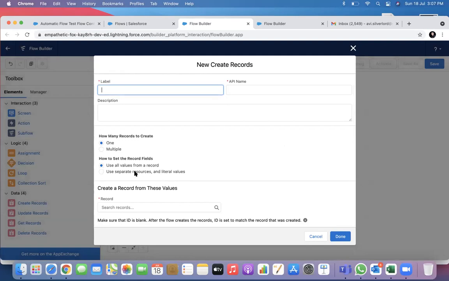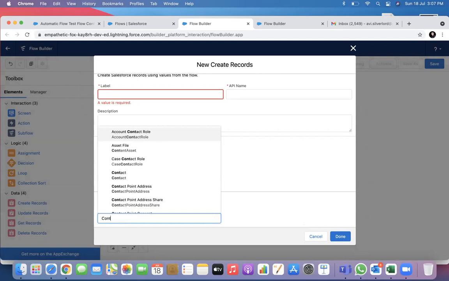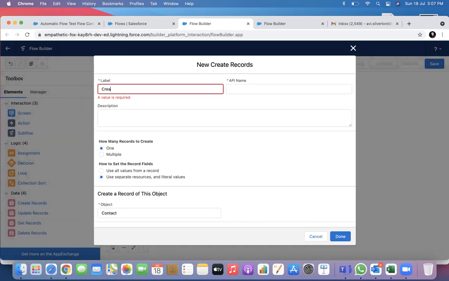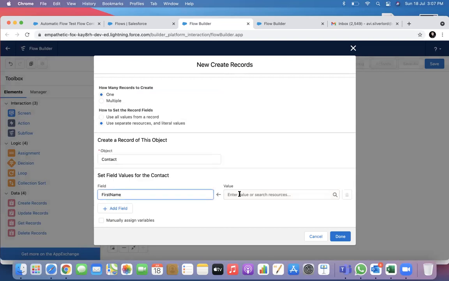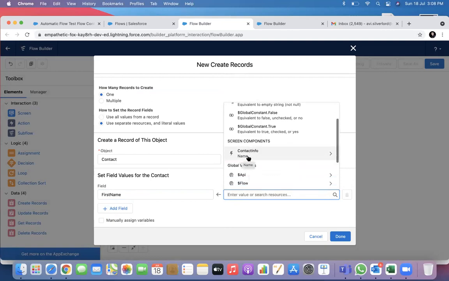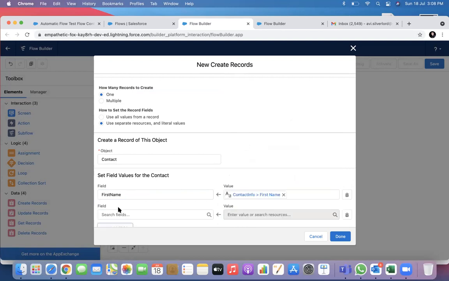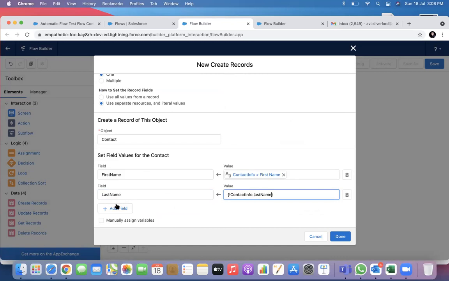After the flow is created, what do we have to do? I have to again use separate resources, from which object, contact. What is the value? They will create contact. First name. Where will I get this value from? I will create it from the contact info screen component. You see, this is a screen component. Here, the first name I will take it. Add last name of contact. What will I do? Same, contact info last name.